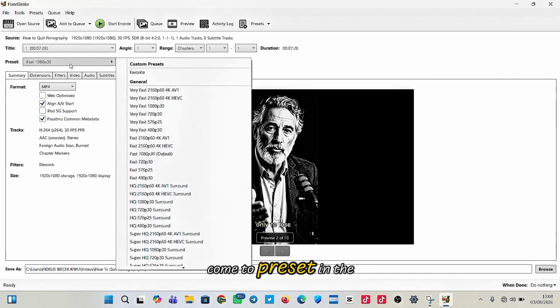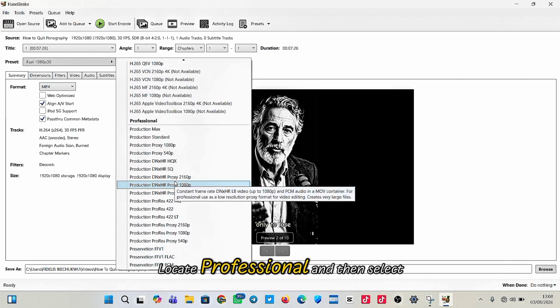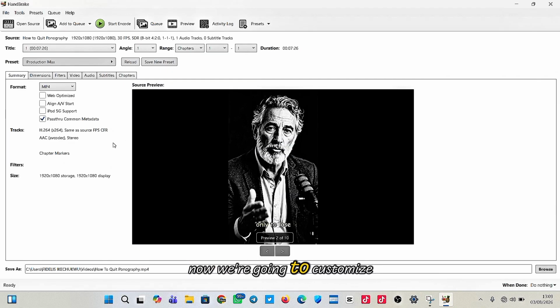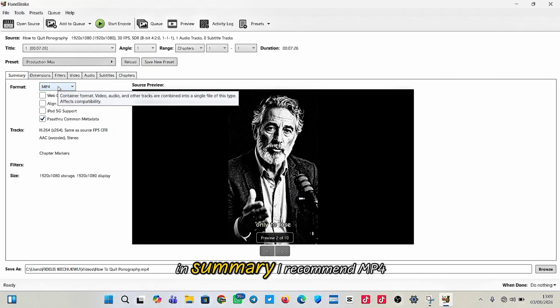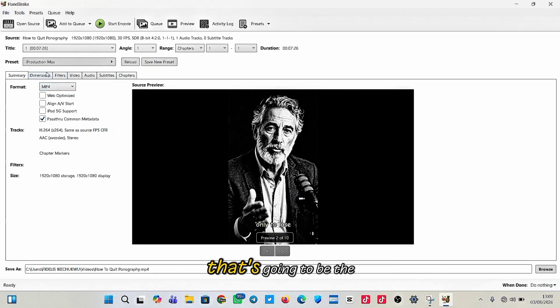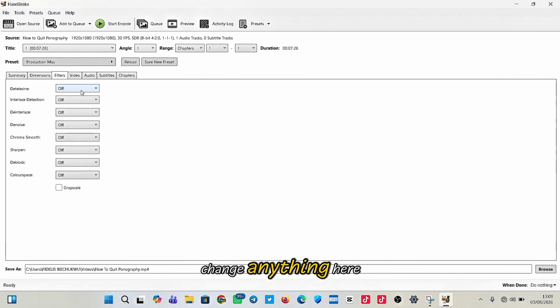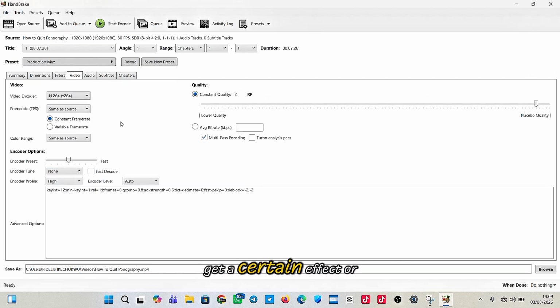Now let's get started. First, come to Preset in the top left and click here. Go all the way down to the bottom, locate Professional, and then select Production Max. This is going to be our preset. Now we're going to customize it to get the settings that are best for reducing the video file size while also keeping the quality high. For the format, in summary, I recommend MP4. That's going to be the most compatible option. You can come into Dimensions. You don't really need to change anything here. Then you can go into Filters and apply these if you want to. I don't need to though, but this may apply to your video if you want to get a certain effect or filter here.